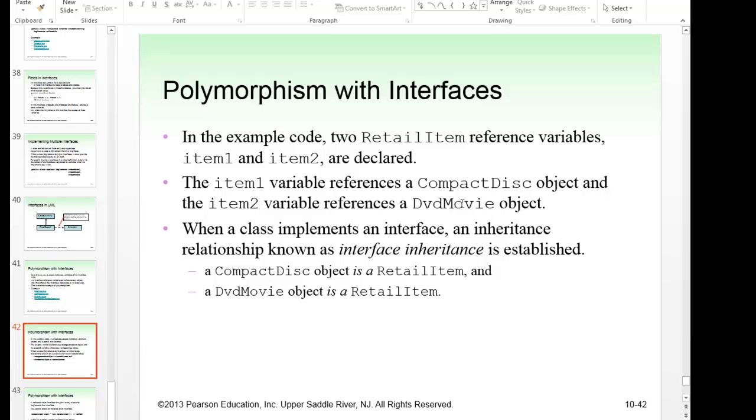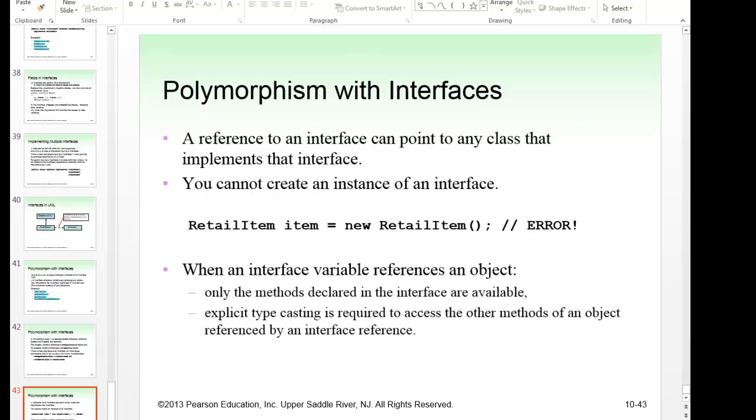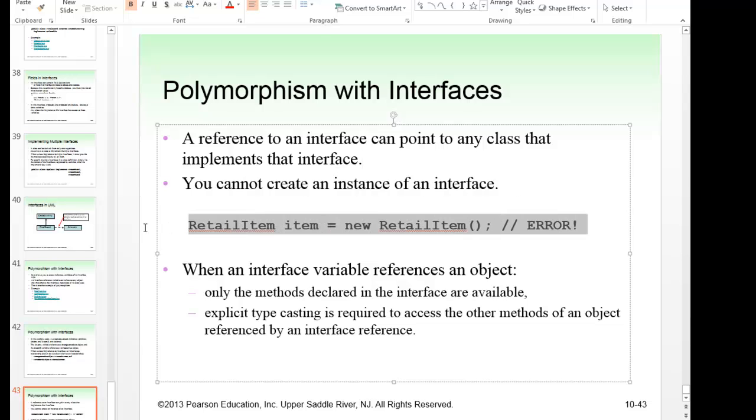Item2 references DVD. When a class implements an interface, an inheritance relationship known as interface inheritance is established. So we would say that CompactDisc is a RetailItem, and also DVDMovie is a RetailItem. Okay, so that's what we call interface inheritance. It's not true inheritance because it's not inheriting from a class. So again, a reference to an interface can point to any class that implements that interface. You cannot create an instance. Like I just said, if you have RetailItem as an interface, I can't say RetailItem equals new RetailItem any more than I could do it with an abstract class.